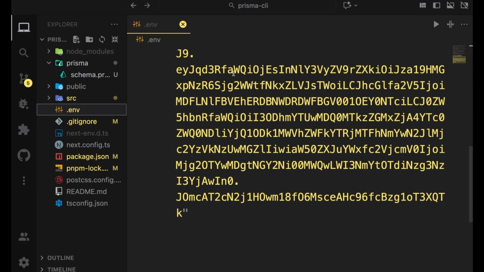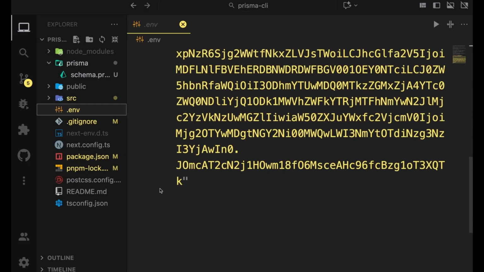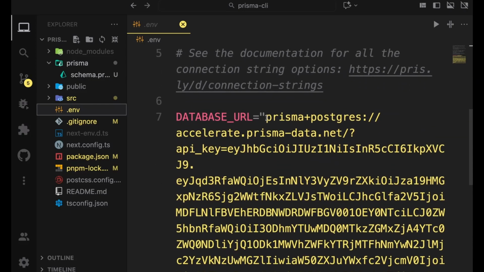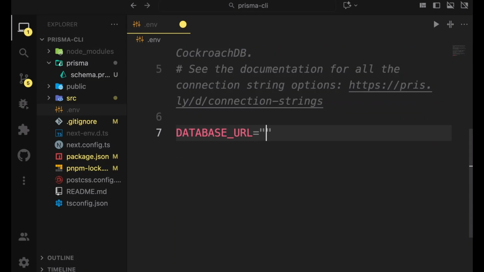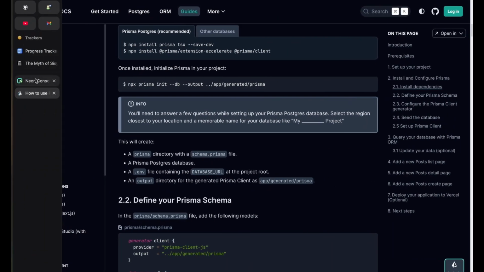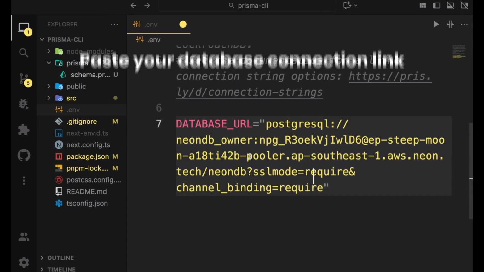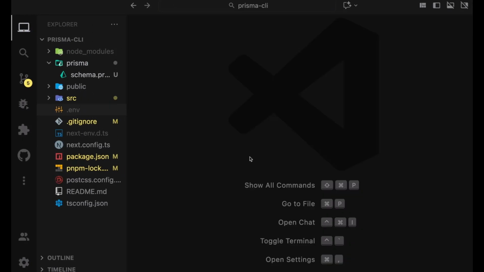And so what you're going to do in this file is paste the link of your database. In my case, I'm using Neon, so I'm going to be pasting a Neon-based connection. So copy and just paste it over there. So yep, paste your database URL.